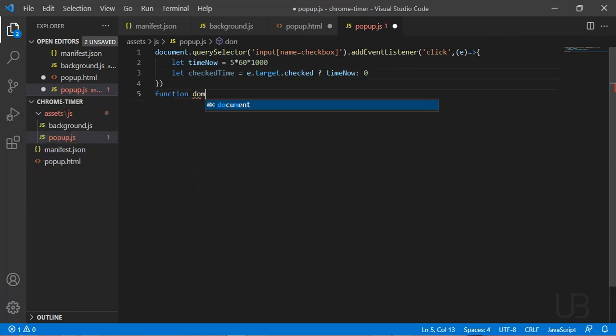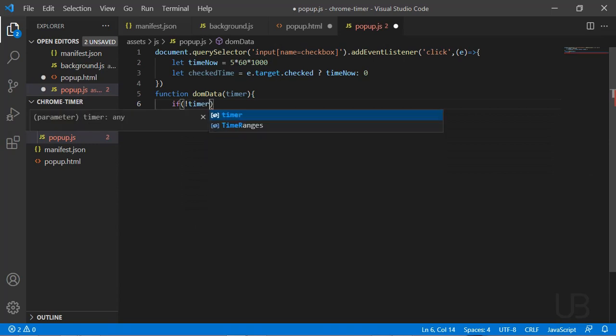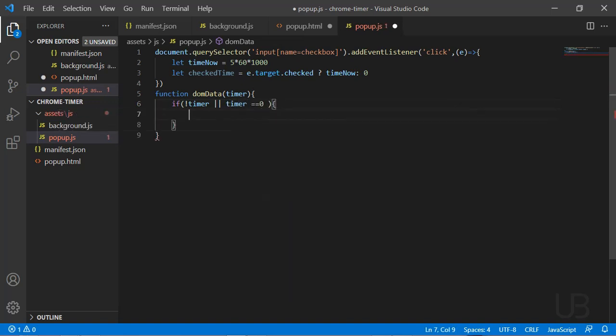DOM, let us say DOM data. Since we are going to be changing some data on the DOM, we'll pass in a timer, and this is what we say: if the timer is false, or if the timer is equal to 0, all we would say is that we would change the text to inactive. We change it to inactive.